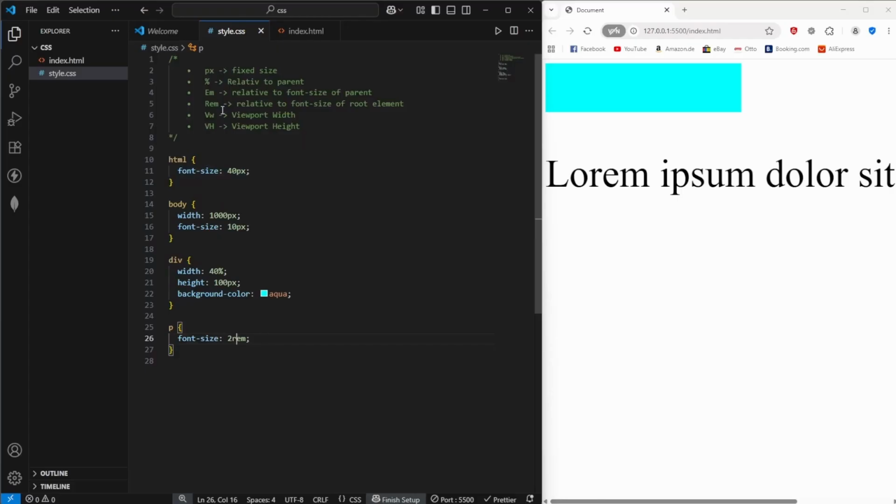So this is basically the difference between rem and em. You can also say that rem refers to the root element because of the r in rem, and em always refers to the parent element because there's no r in em.